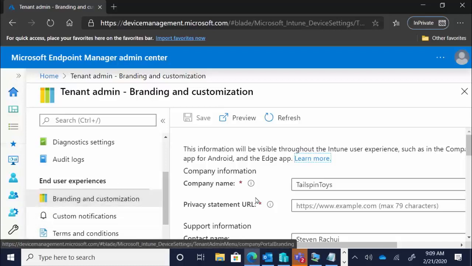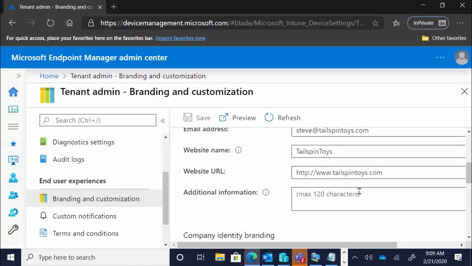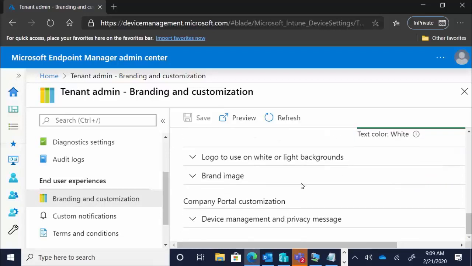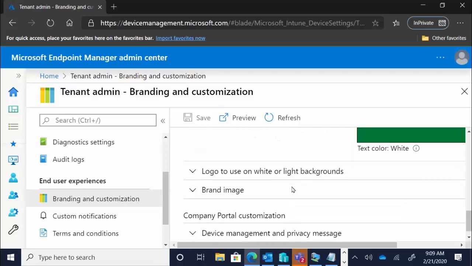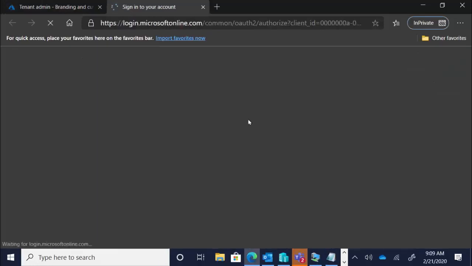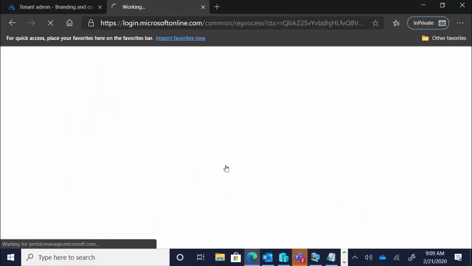So you'll see that there's customizations down here. I can show you different things that I've done, branded it to Tailspin Toys, set it to the green theme, whatever. And once I set this, I can go preview what it will look like. So this is actually loading the company portal on the web, right?